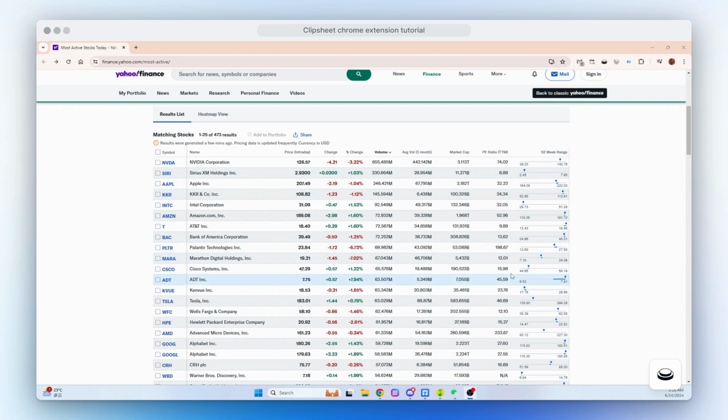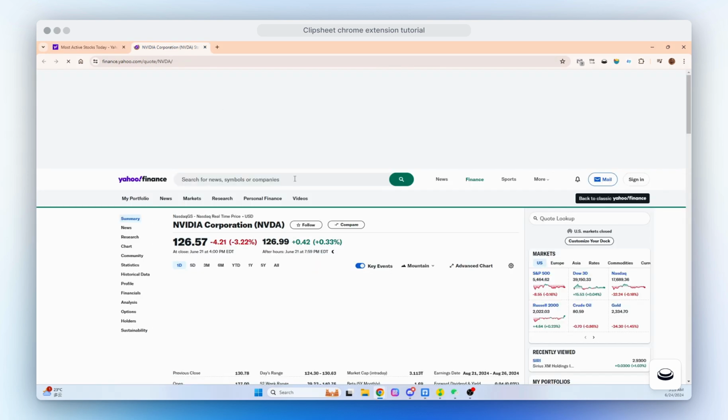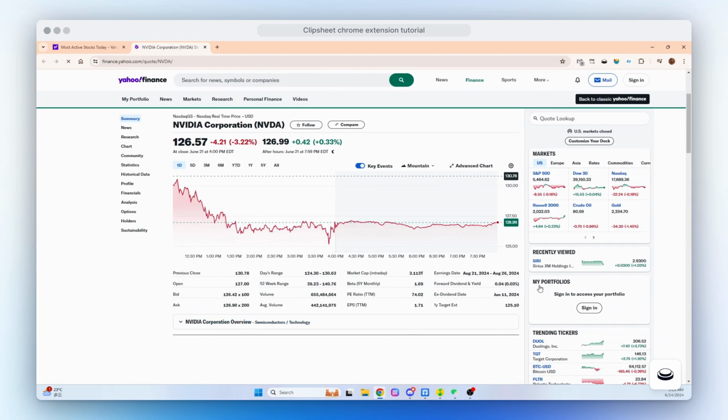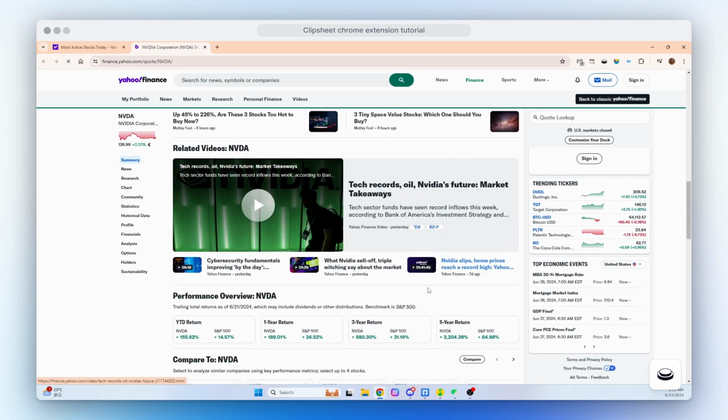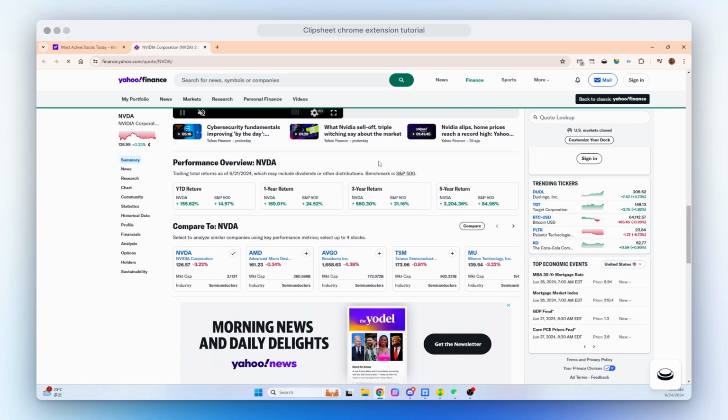For example, it can not only grab a list of stocks, but also dive into each stock's detail page to extract more information. On the Details page, you can see more information about the stock, such as its 5-year return rate and related news reports.